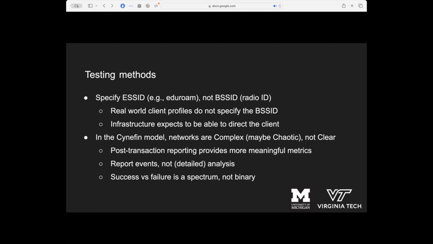Turns out real world clients don't do that, right? They say, in their wireless profile, this is the ESSID that I'm looking for. I'm going to use some heuristics to pick the one that I think is best, and I'm going to connect to that. And part of the difficulty here is that the infrastructure expects that the client is flexible in this manner, and has mechanisms with some of the 802.11 standards, and sometimes rather forcefully can move that client from one BSSID to another BSSID, potentially on a different channel.